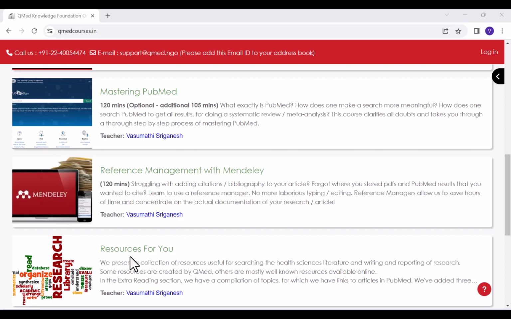And then we have a collection of very useful resources, websites where you can learn more, websites which are those of organizations which are important for any kind of research work. And then we have a collection of very useful articles pertaining to research, plagiarism, and lots more.